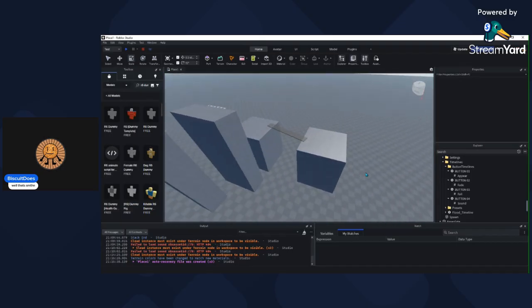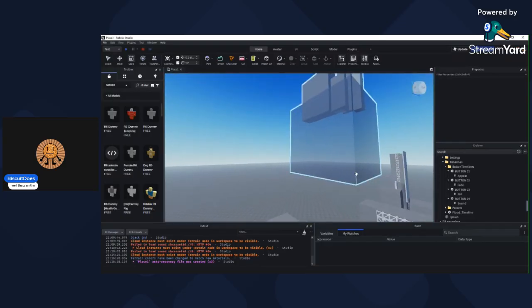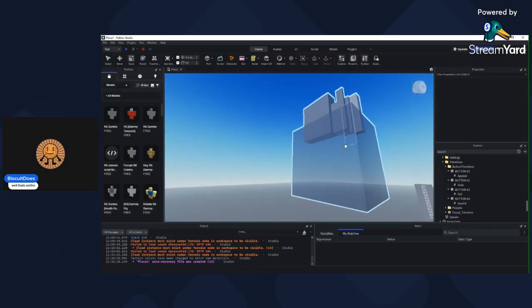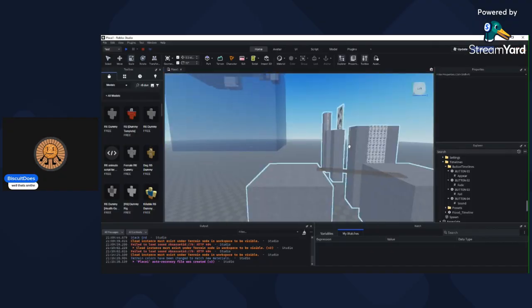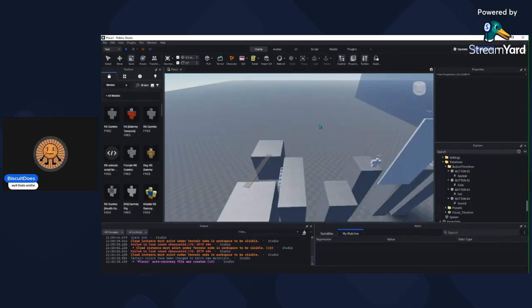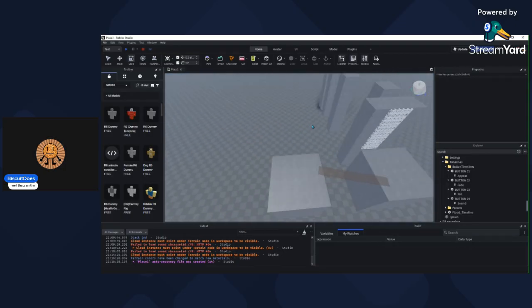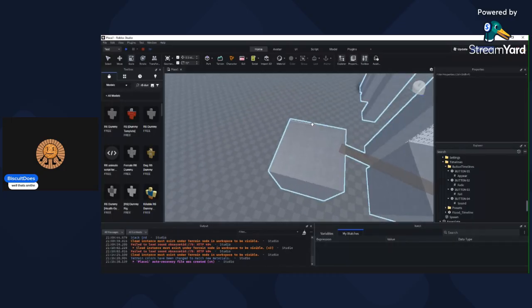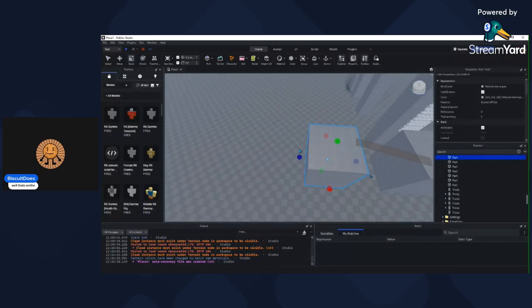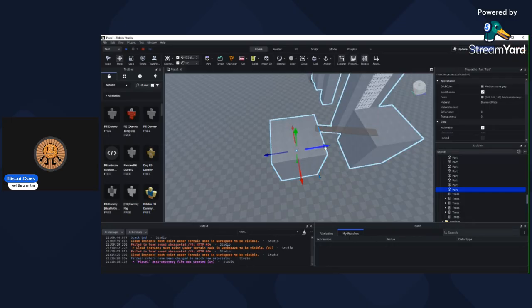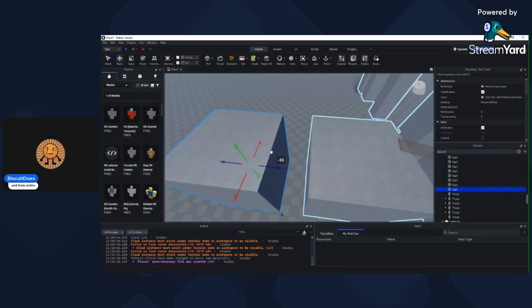So since we got that, should we do water yet? Nah. No, I'm just gonna make the whole test map, and then we'll do water. Alright, anyways, I'm just gonna add some more stuff, and then we'll get over to zip lines in a moment.